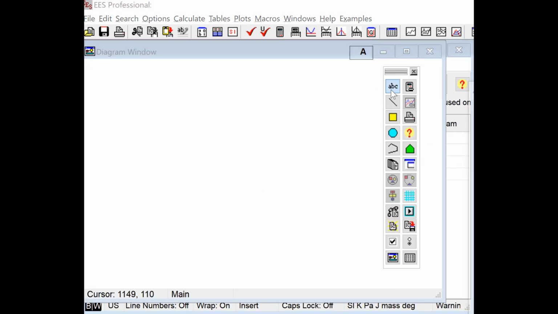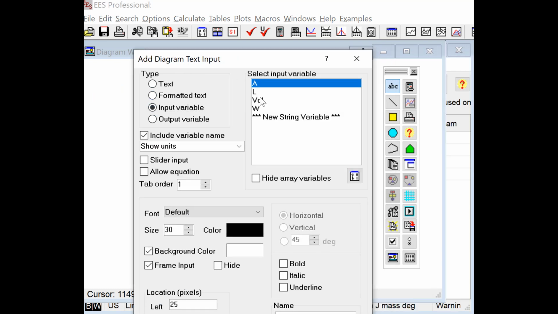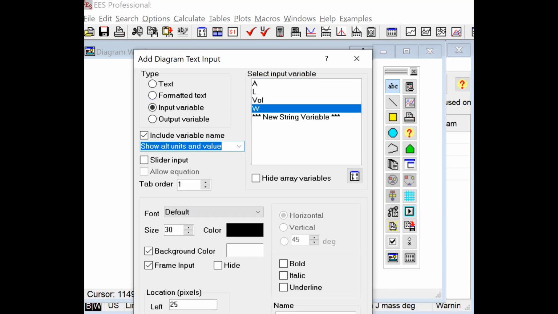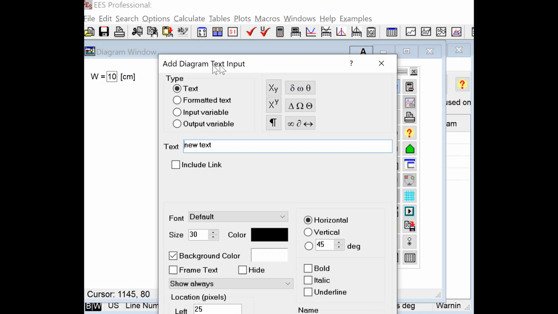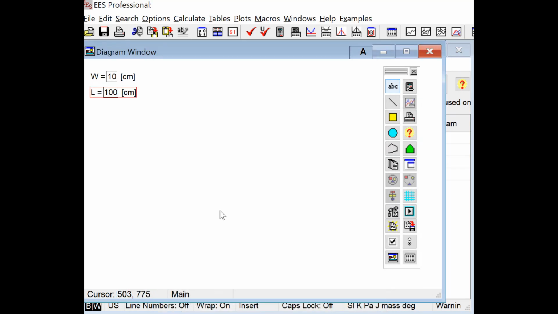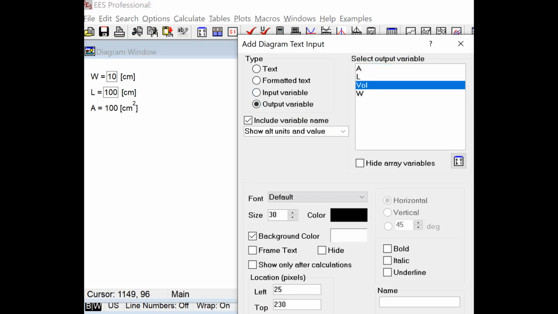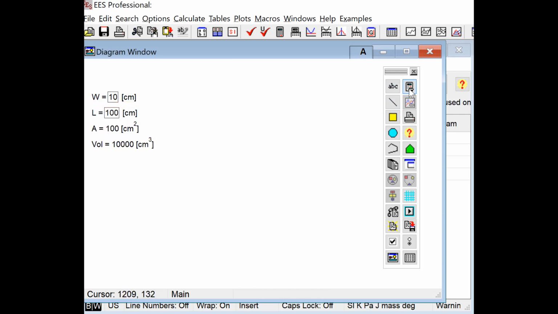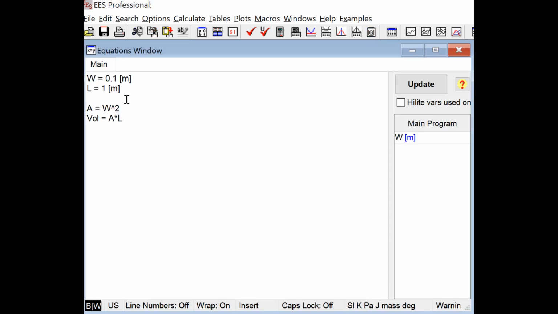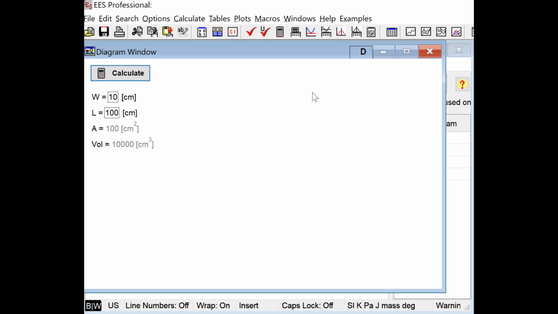So I'll go ahead and build a quick GUI in the diagram window for this. So I'm going to have, I guess, two inputs, right? The inputs are W and L, and I'm going to have two outputs. The outputs are the area and the volume of the extrusion, and we'll add a calculate button and get rid of the corresponding equations in the equations window, and I'm done.